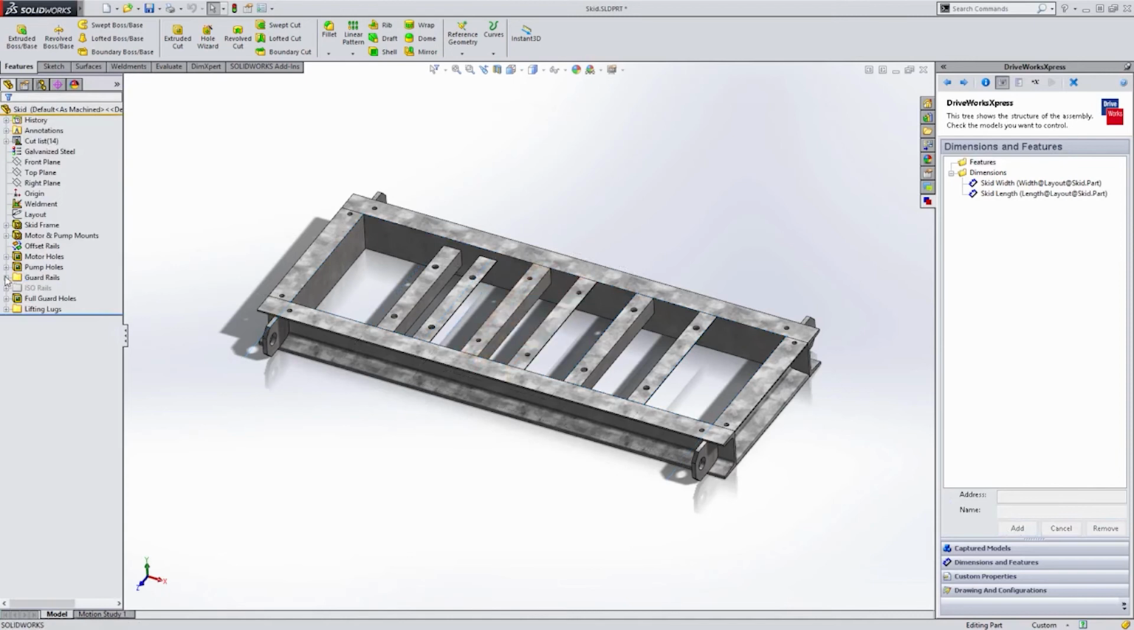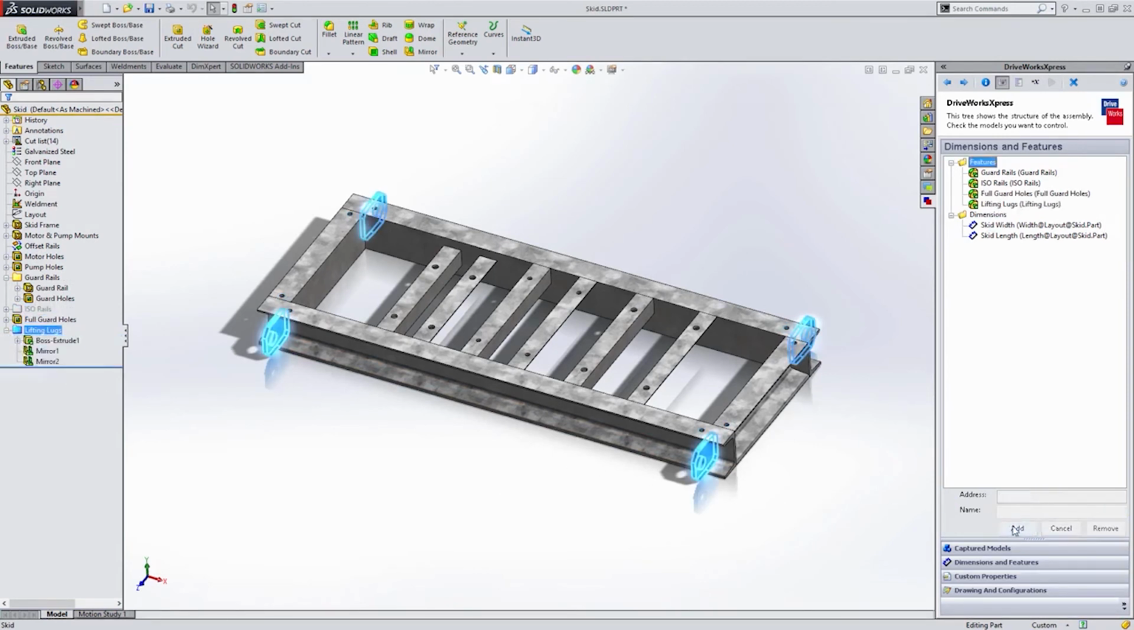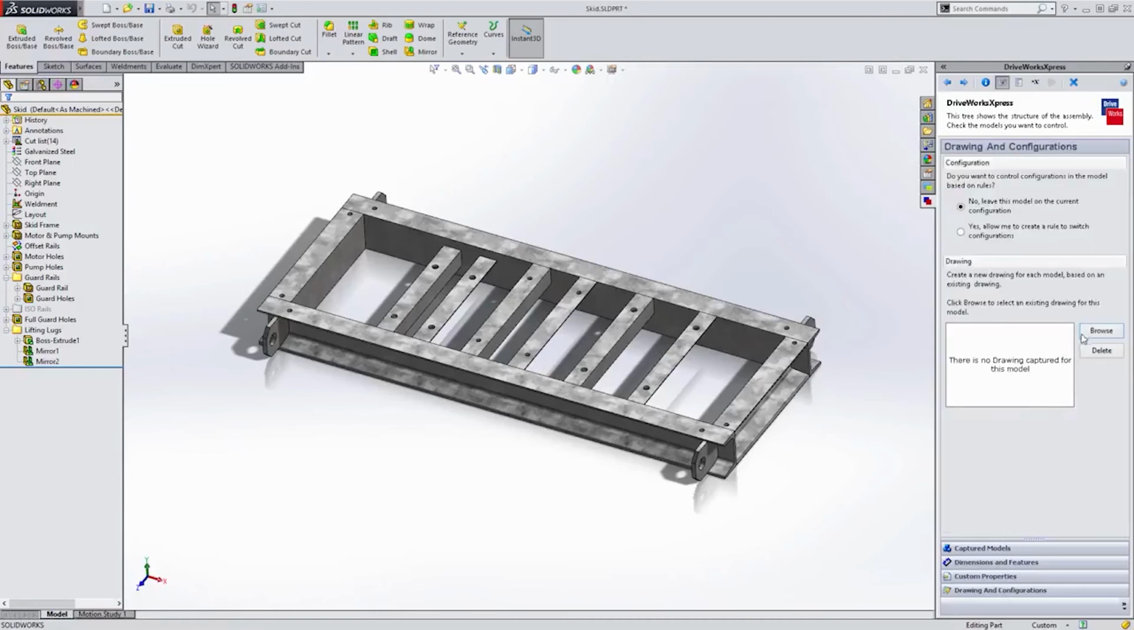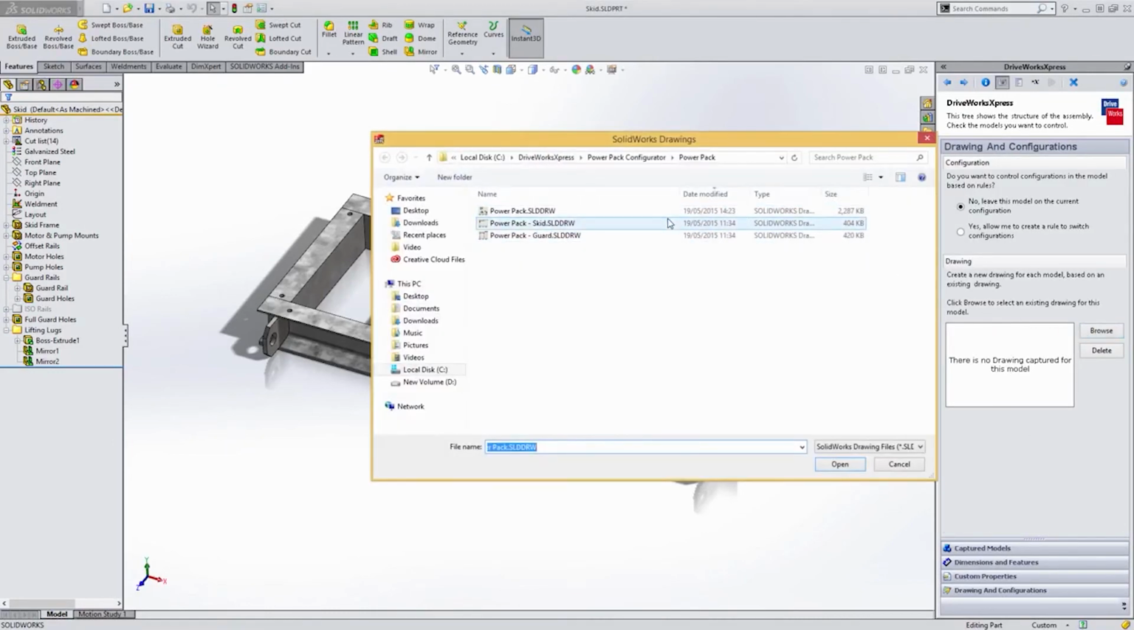You can then add any features that need to be suppressed, either by selecting an individual feature, or a folder containing multiple features if they need to be suppressed together. Using folders is an easy way to simplify and reduce the number of design rules that need to be added later. Finally, add the same custom properties as before to ensure the drawing is updated correctly, and select the drawing associated with the part.